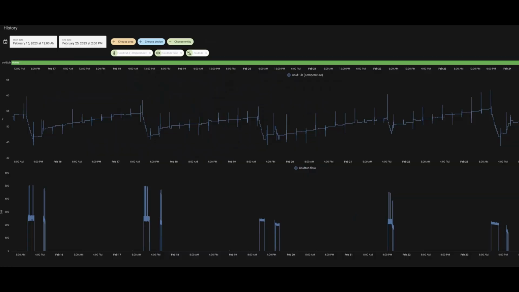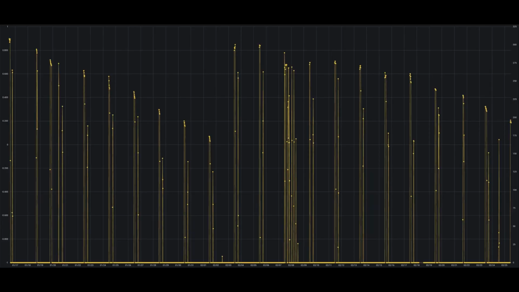Here's a plot from Home Assistant showing the cold tub temperature on the top and the flow rate on the bottom for about a week. You can see it gradually warming up, and then every other day the chiller kicks in and gets it back down into the high 40s. Here's a plot showing the flow rate for a couple months. You can see how it gradually drops as the filter gets clogged, and then in the middle, you can see when I replace it with a new filter.